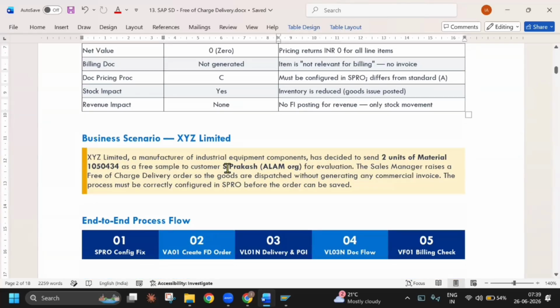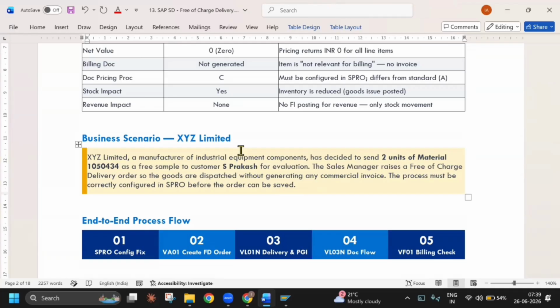We'll go with the business scenario. Let's say XYZ Limited, a manufacturer of industrial equipment components, has decided to send 2 units of material as a free sample to a customer. For the evaluation, the sales manager raises the free of charge delivery order so that the goods are dispatched without generating any commercial invoices. The process must be correctly configured in SPRO before the order can be saved. We have a certain set of configuration in this.